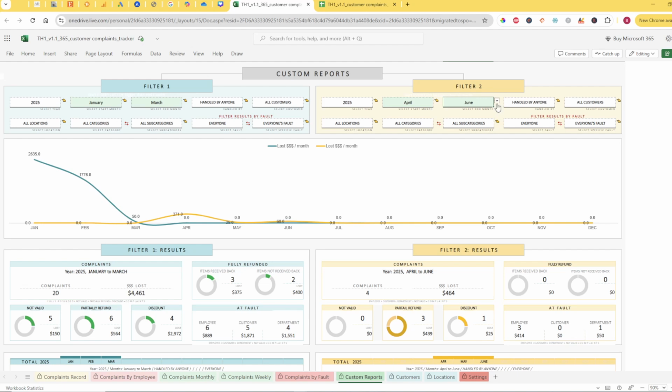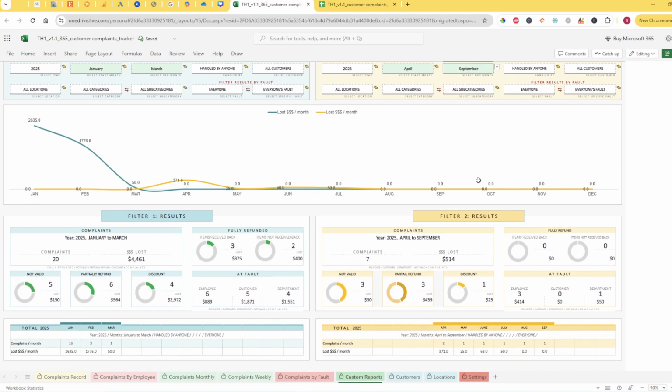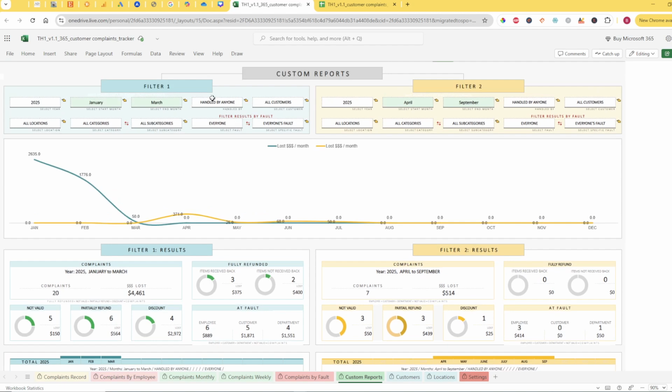If we extend this interval from April to September, you see everything has been updated. 7 complaints, 3 not valid, 3 partial refund, and so on. And the table has also been updated, presenting you a resume of everything based on the specific month. So we have 2 complaints with the amount lost over $300. Just imagine what you can do with that.